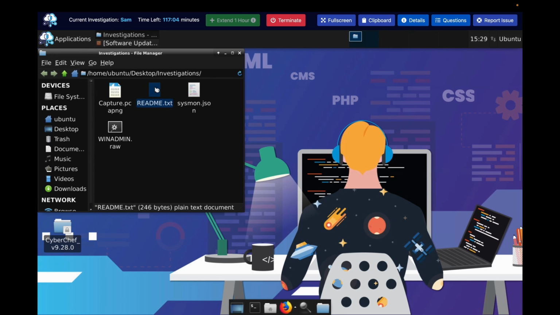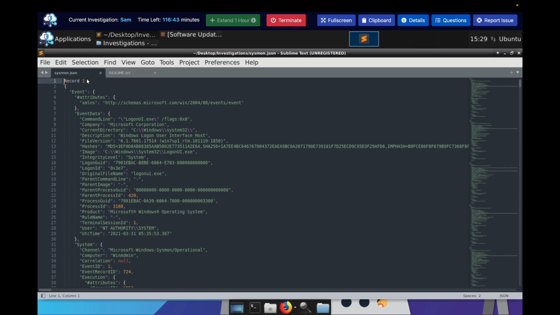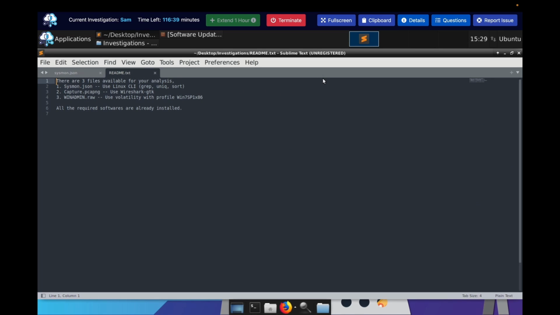So best practice: look at the README. That looks really good. There are 3 files available for your analysis. So we're going to be analyzing 3 files: a sysmon JSON, a pcap, and then the WinAdmin raw memory dump for Volatility. It's going to tell us the tool to use. Okay, cool. And this is the sysmon. All right, interesting.